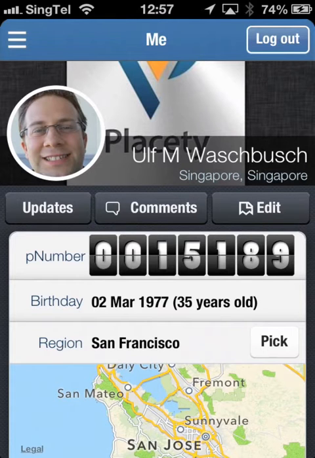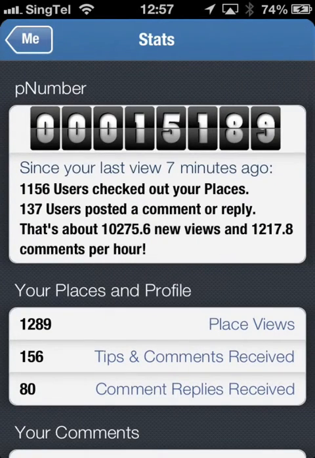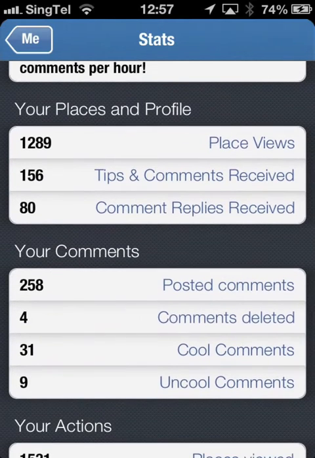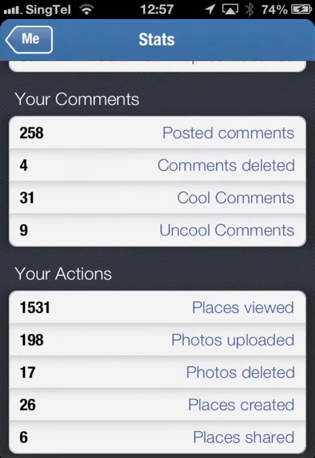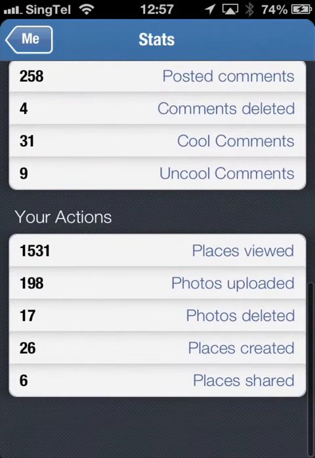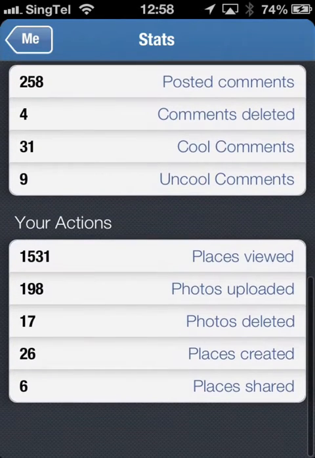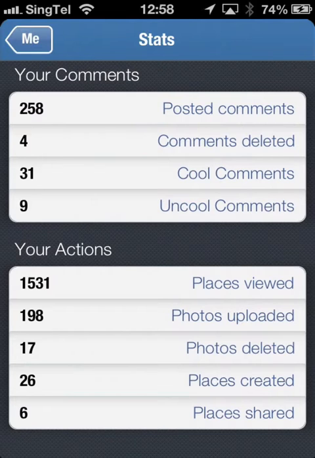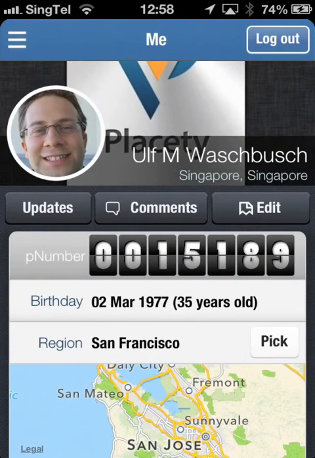Now, we're all about statistics, and the P number is the ultimate in that. Anything you do on Placety increases or decreases your P number. In short, the better Placety user you are, the higher your P number will be. The more activity you do and the more people like your activity, the more your P number increases. If you post and create bad places, people don't like your places, your P number ultimately will decrease. All of these actions have an impact on your P number, and you can see them in your statistics. We're very open about stats, and we feel it's very important for people to know what's going on.